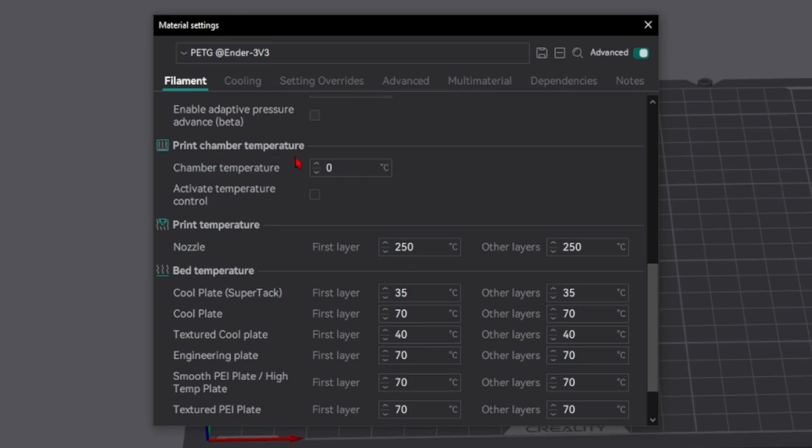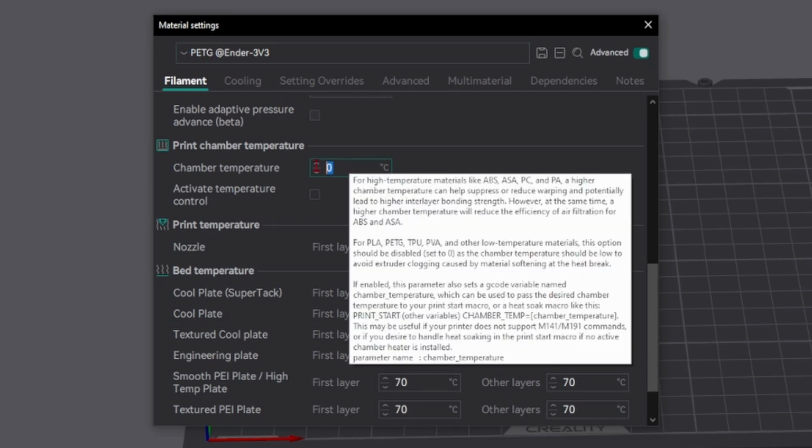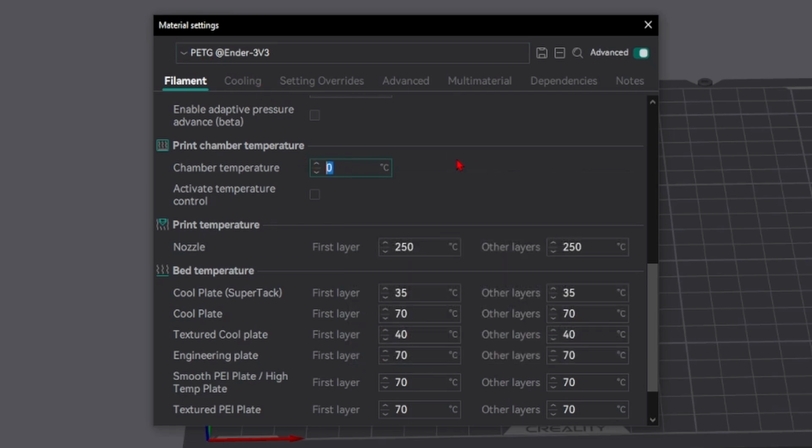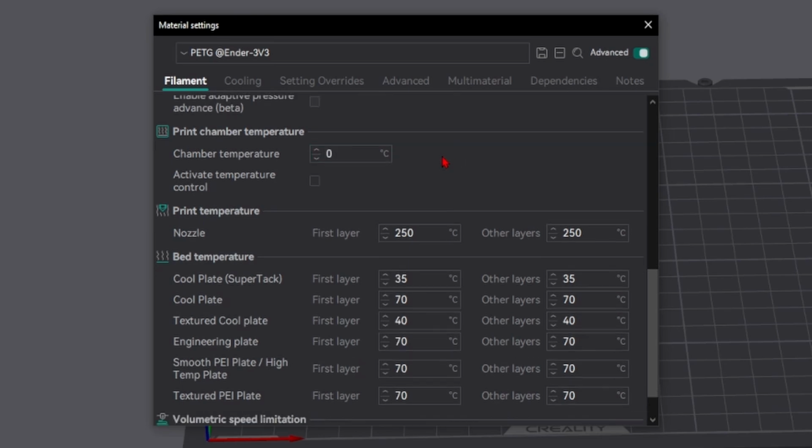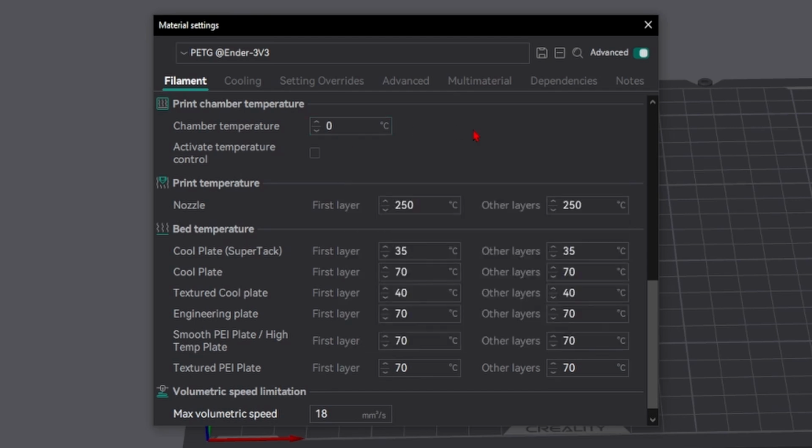Printer chamber temperature. If your 3D printer has an active heated chamber, you can change this based on your filament types, like the K2+. I can change this to like 40C for printing PETG. But if your 3D printer doesn't have a heated chamber, just leave this at 0. Even if you change this, it doesn't really matter.